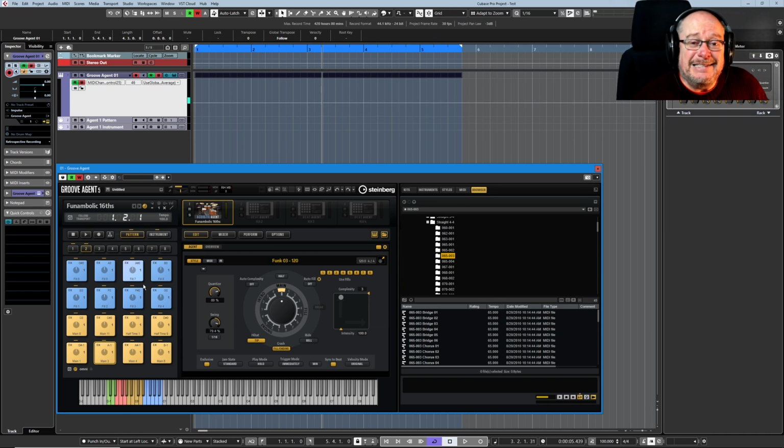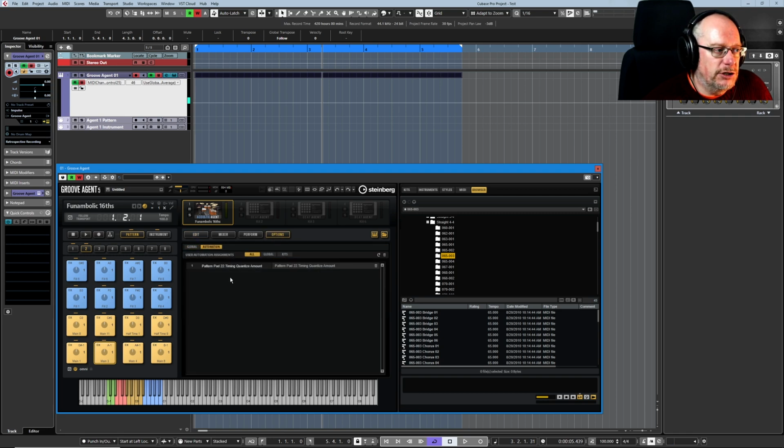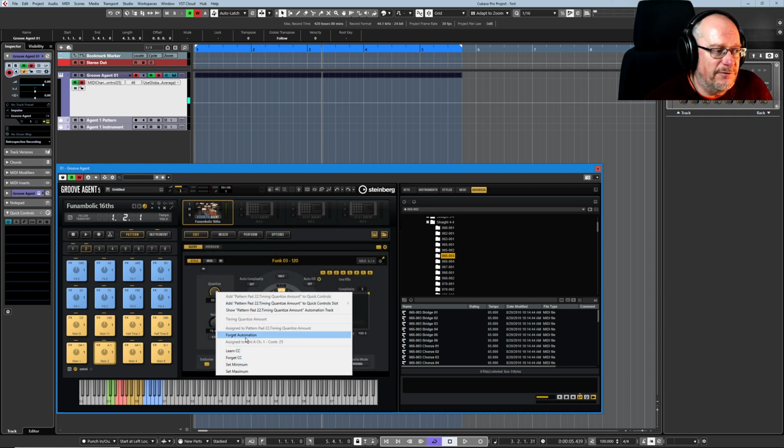One of the reasons I hate CC implementation so much is that if we have a look at this knob, it has now become automation data. It's in our automation slot as pad 22 timing quantize amount. In every conceivable way, this is now automation. Groove Agent is saying, do you want me to forget the automation? Well, there shouldn't be automation. I told you that this is CC data. What's happened? It's just an absolute quagmire.